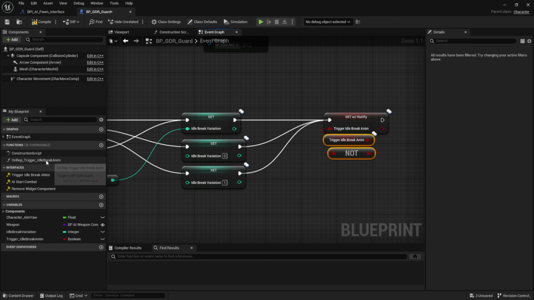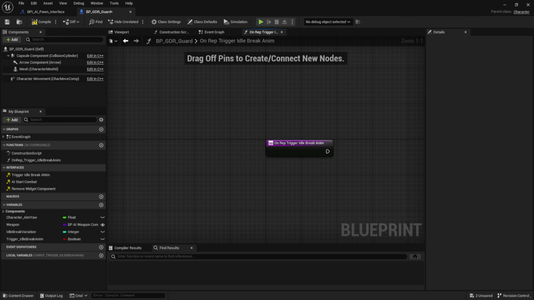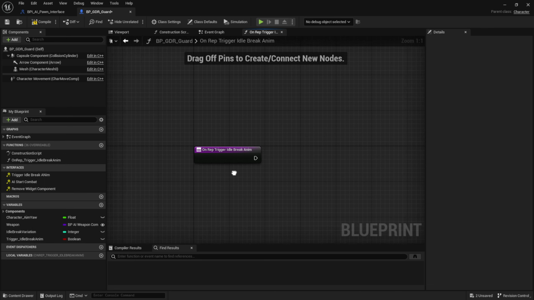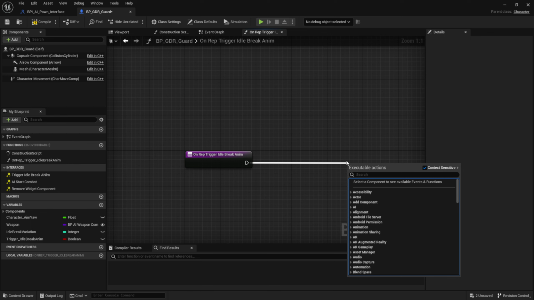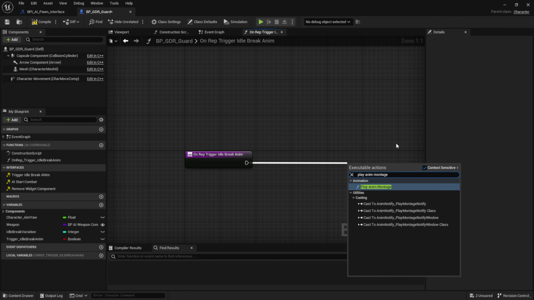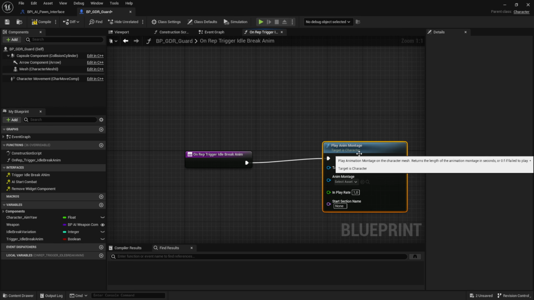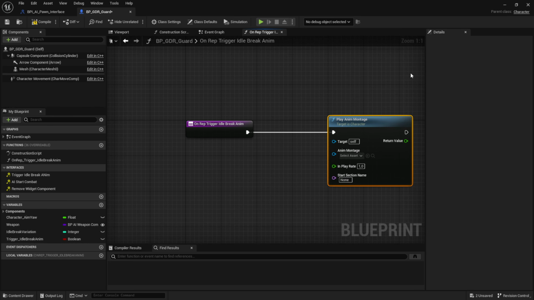So we need to make sure that we set up the OnRep function. That's the function that will actually fire if we trigger the rep notify event. And in here we can simply play an animation montage. So if we drag off here and look for play anim montage. Because we are inside of a function, we cannot use the normal latent node, but that doesn't really matter. We can simply use this one.